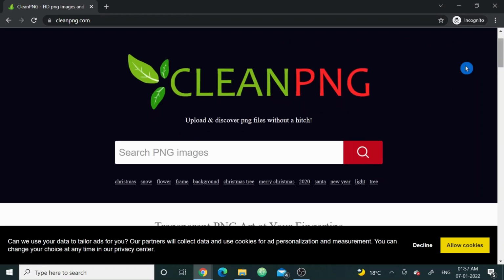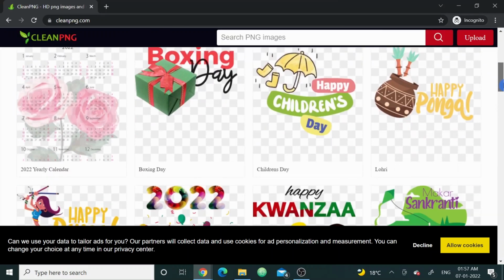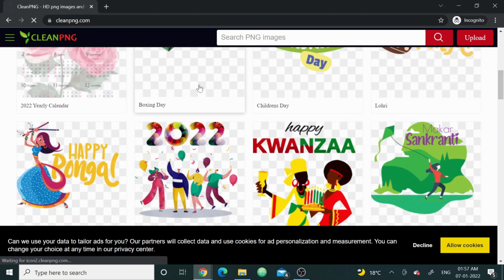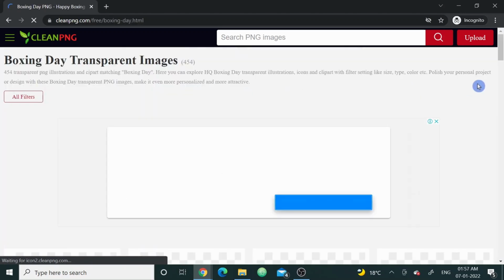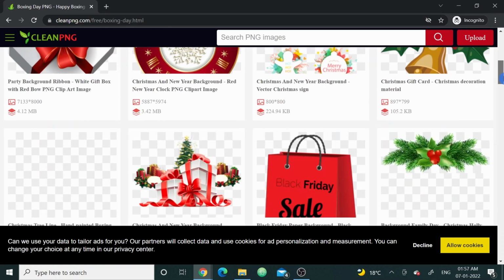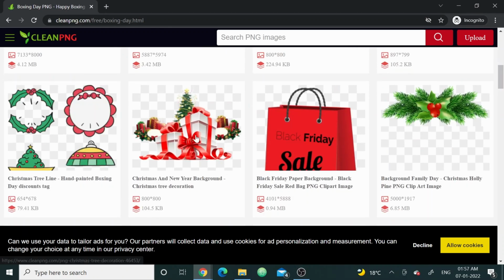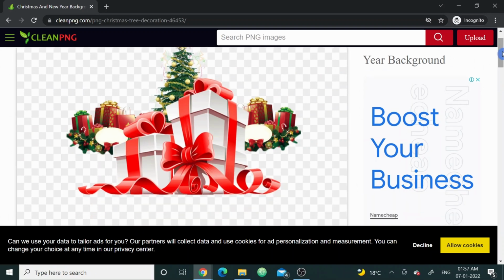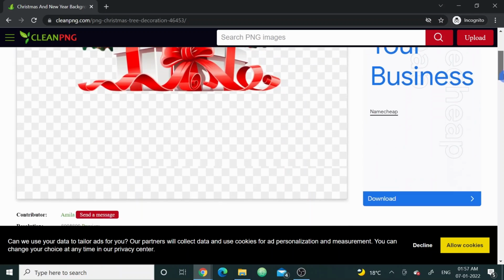As you can see here, you can search PNG files here. And let's see. Here you can see so many images with no background at all. Let's see this one. Boxing Day transparent images. See here. Let's see this image. Here you can see we have an image with a transparent background, and this is absolutely free.